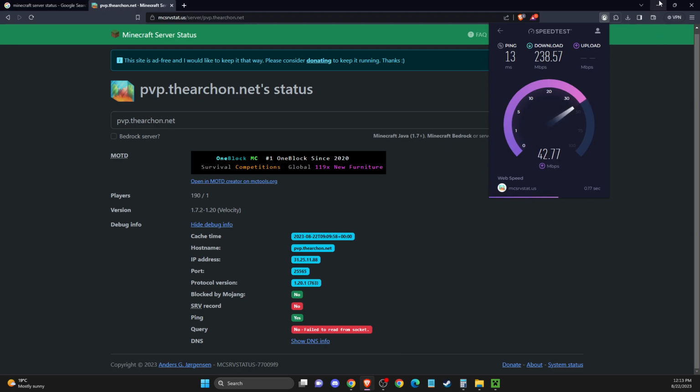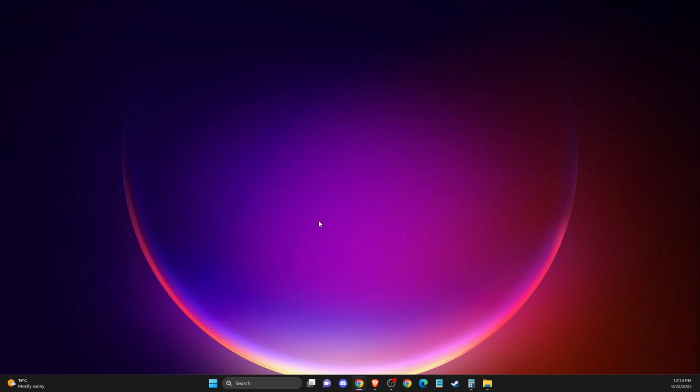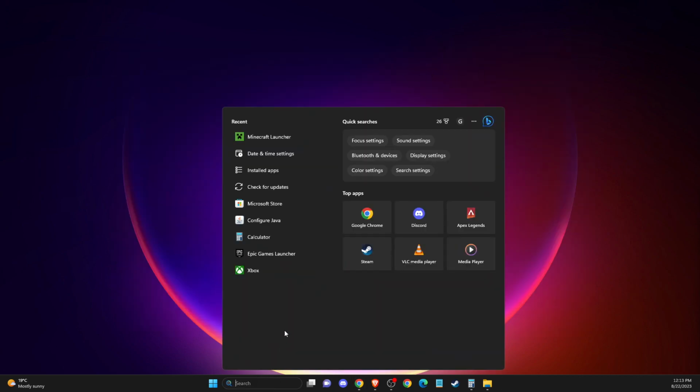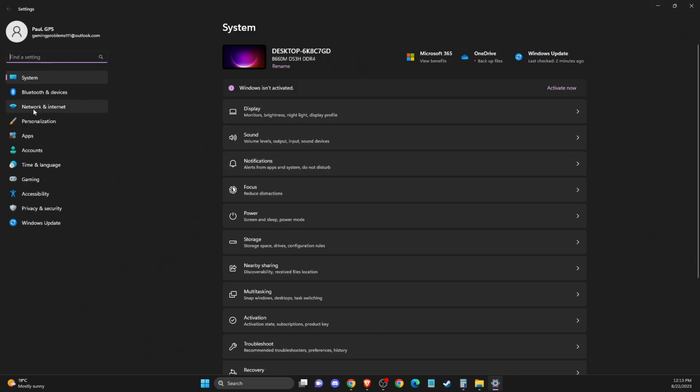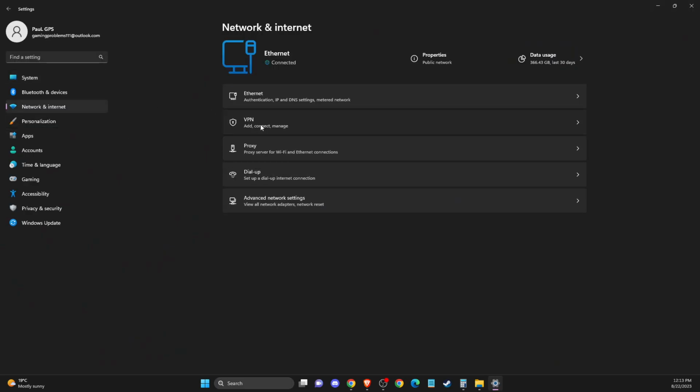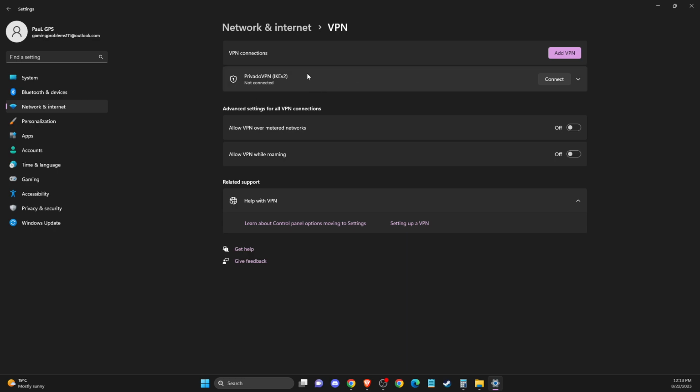Another thing you need to make sure of is that sometimes people use a VPN and basically get this error. So go to settings, then network and internet, select VPN, and make sure that, if you're using a VPN, it is not connected here, right?